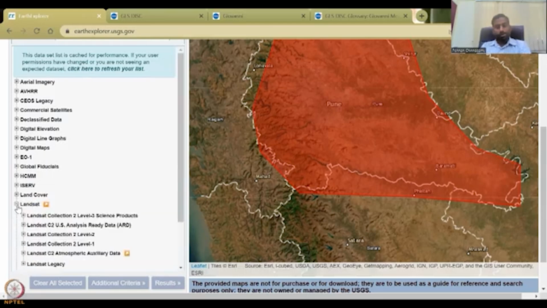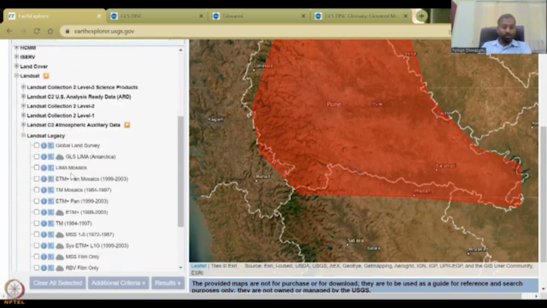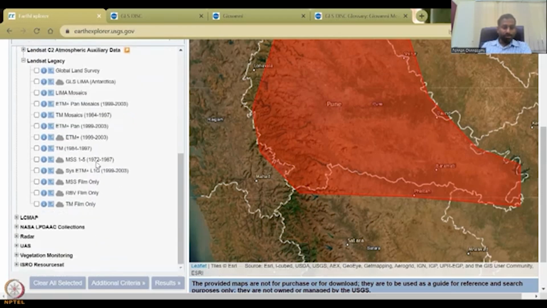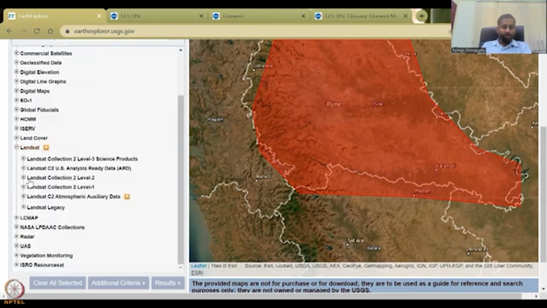Landsat is the really important one because it has been a legacy. From the 1960s till date, it has been taking images. Now we are at Landsat 8 and 9, and you can get all these Landsat images. As I said, legacy means the older versions. You can see from 1984, 1960s, 1972, etc. You have data. For the 1960s, you won't get much of India, but you'll get across the other regions.